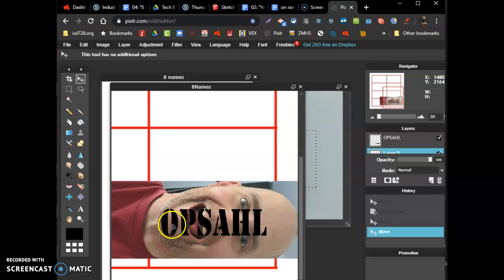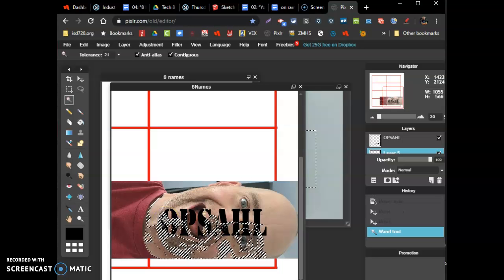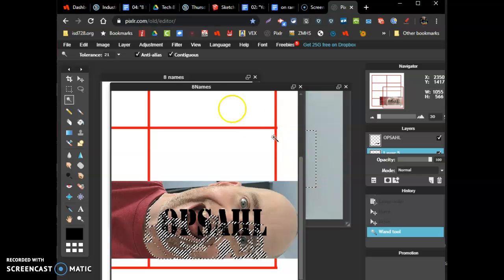And I'm going to select. This here was from cookie dough. I want to cut the O, the P, the S, the A, the H, the L out of the cookie dough. I need to use a magic wand tool. I'm going to select that part of the letter. What happened? I'm on the wrong layer.